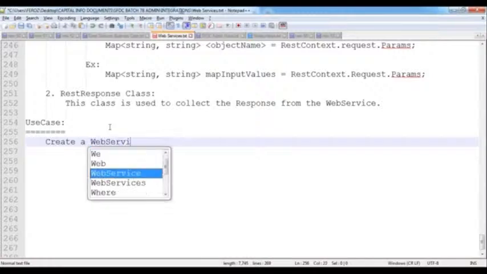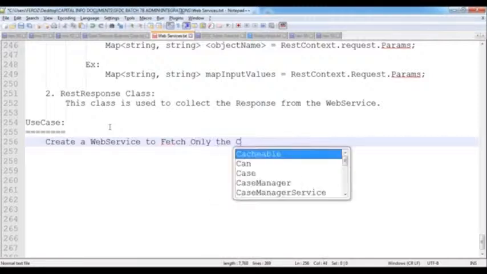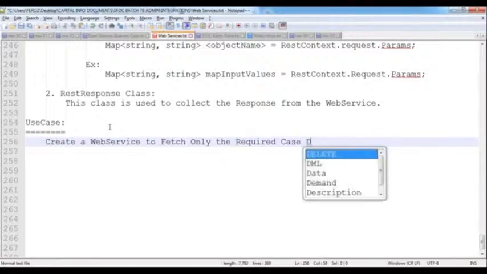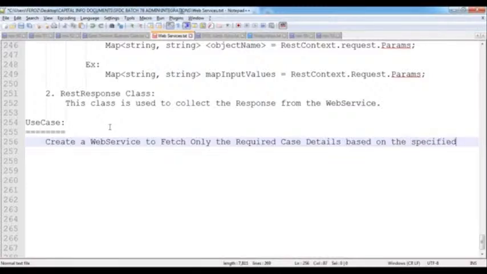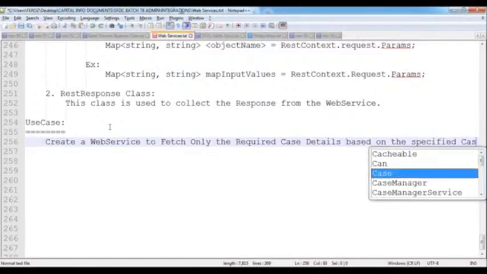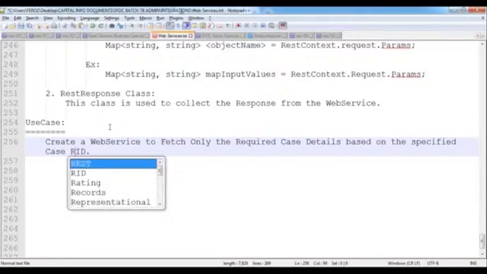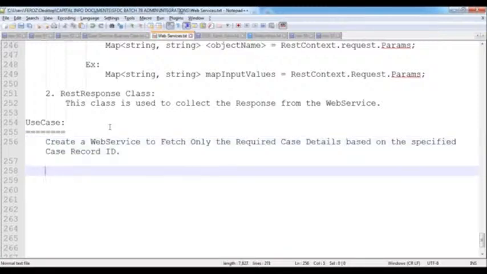Create a web service to fetch only the required case details based on the specified case record ID.